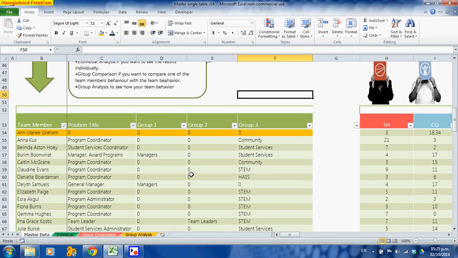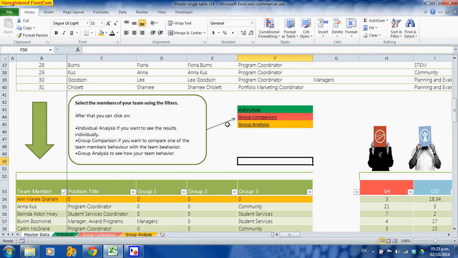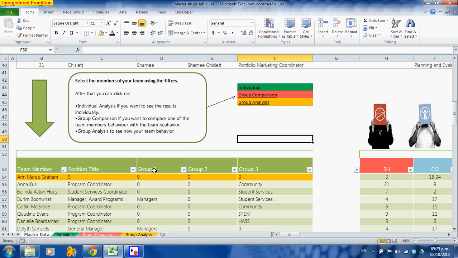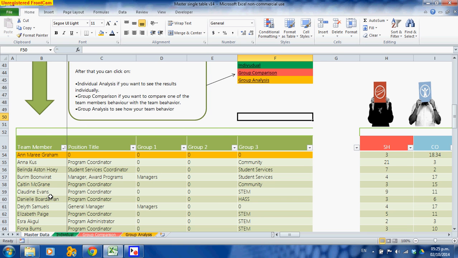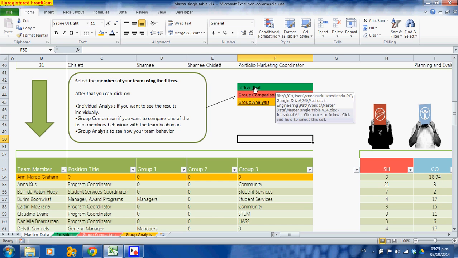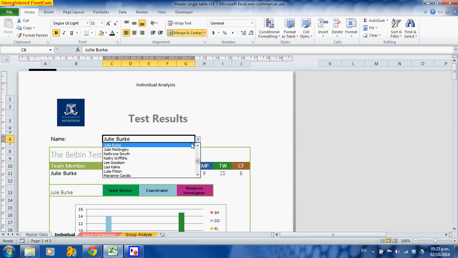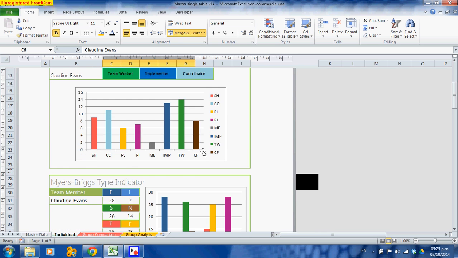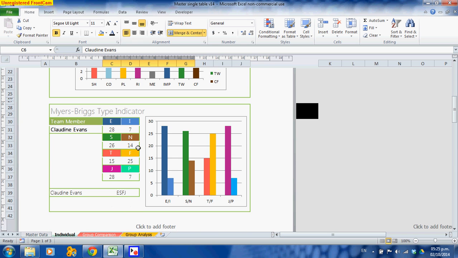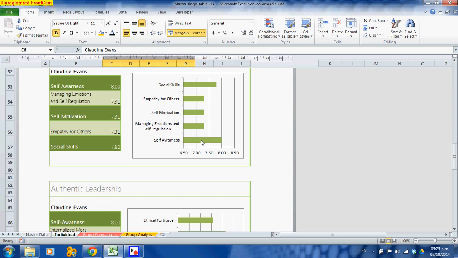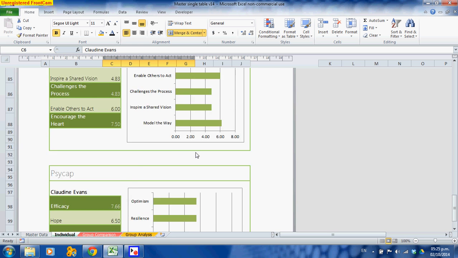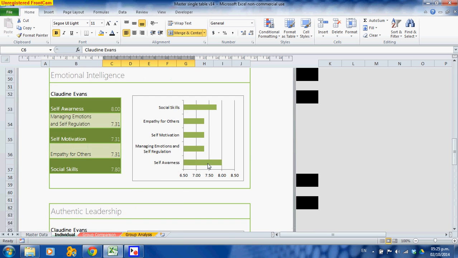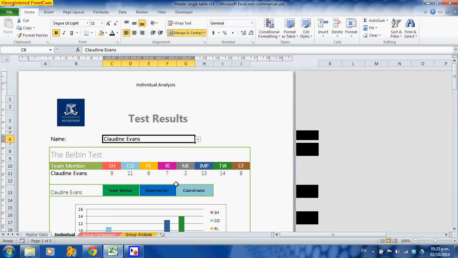study a specific team, and after that you can click here if you want just to see individual results. For example, you just want to see the individual results of Claudine Evans, so you go to individual and select here her name, Claudine Evans, and here it is going to show all the results of this person. So she will have the developing test, the Myers-Briggs Type Indicator, emotional intelligence, analytical leadership, etc., with the same graphics that we have been using.